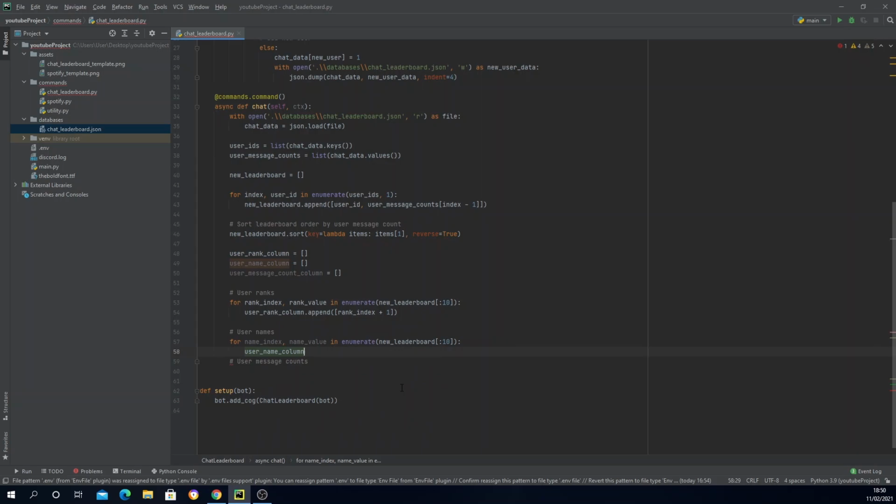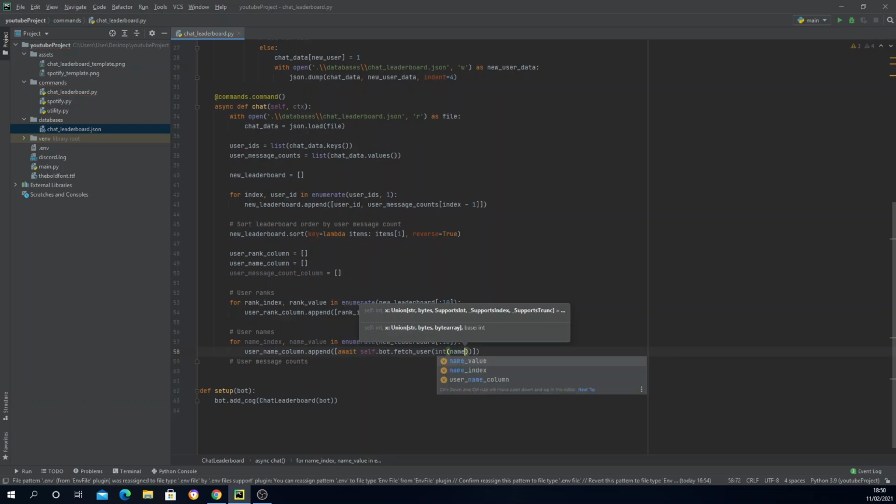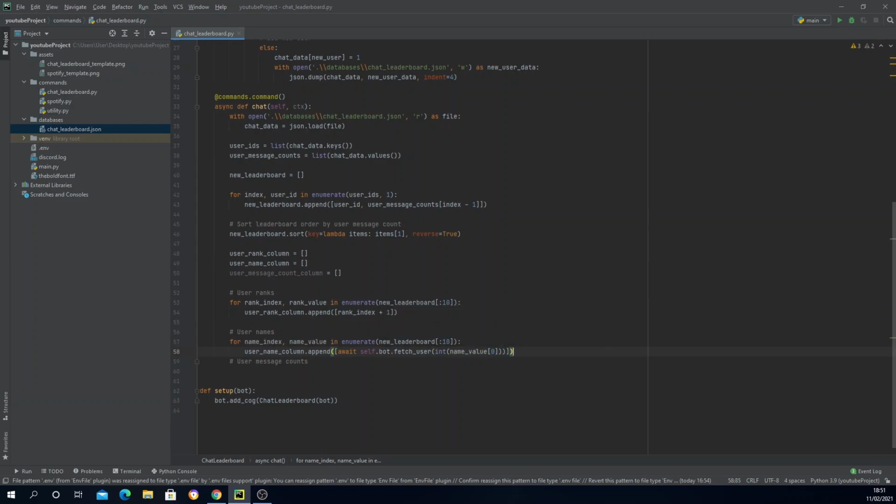User name column dot append, and we're going to say await self dot bot. We're going to call our bot object, so self dot bot dot fetch user, and we're going to pass in the integer object, so we're going to say int name value, and that is in the 0th position in our files, and that should return all the usernames, right? So that should be good.